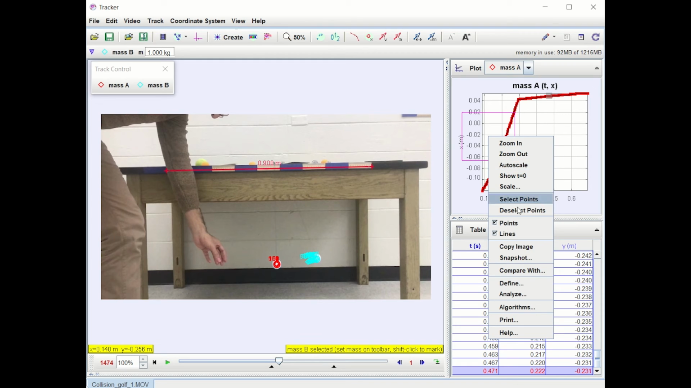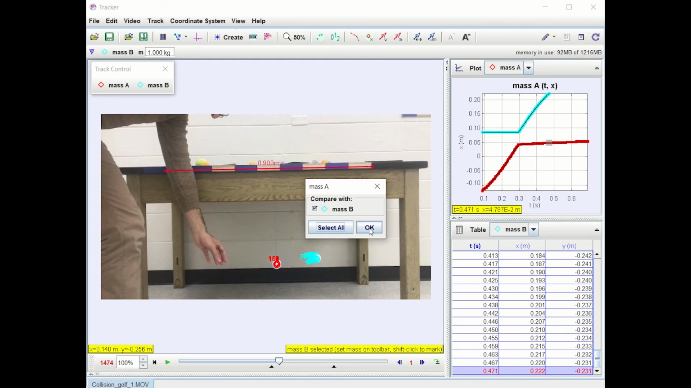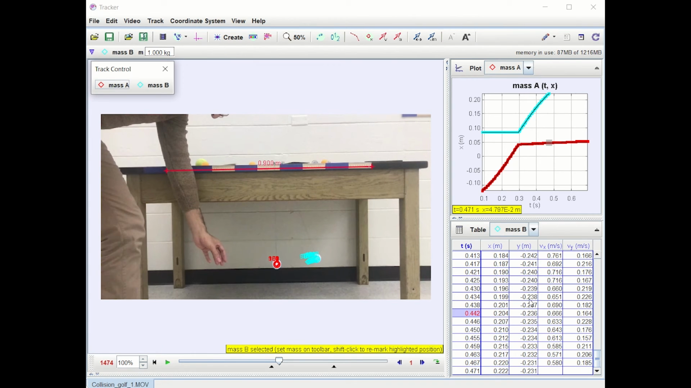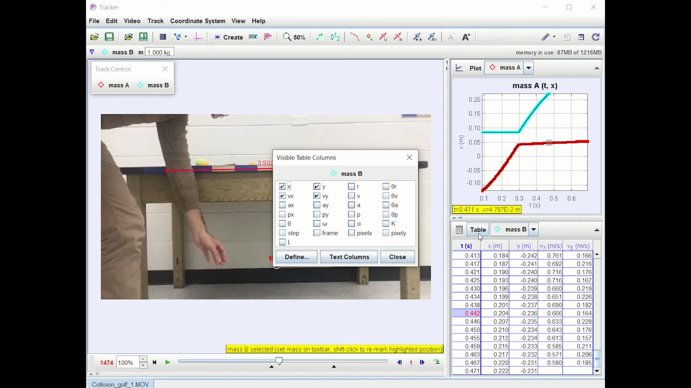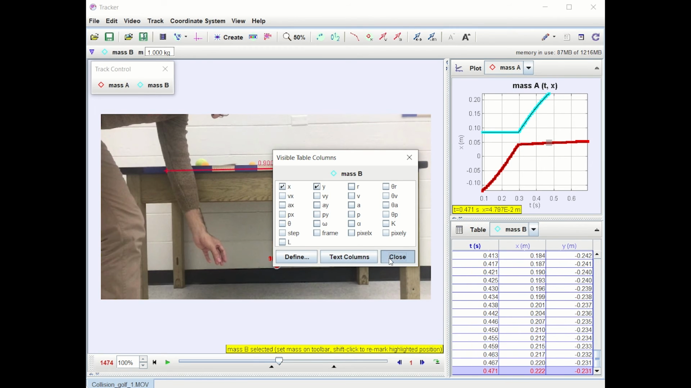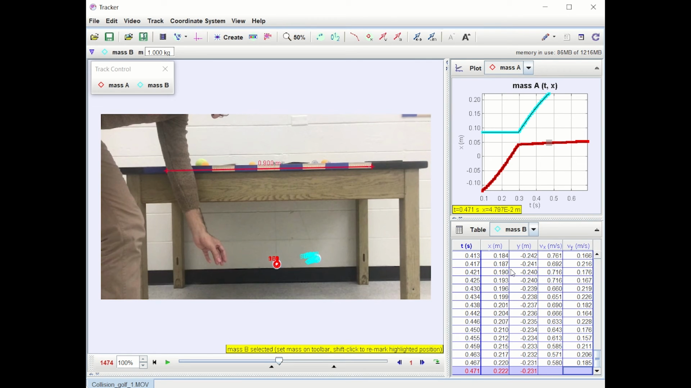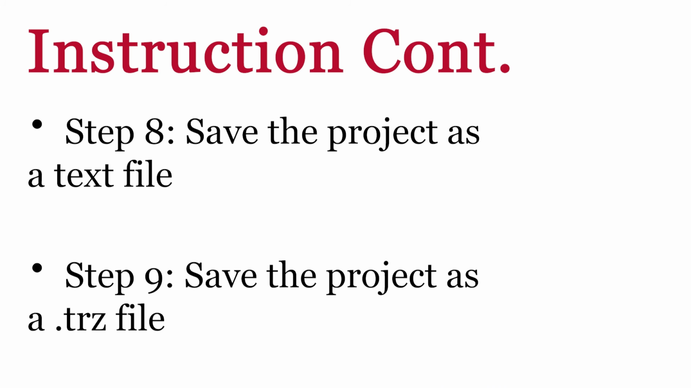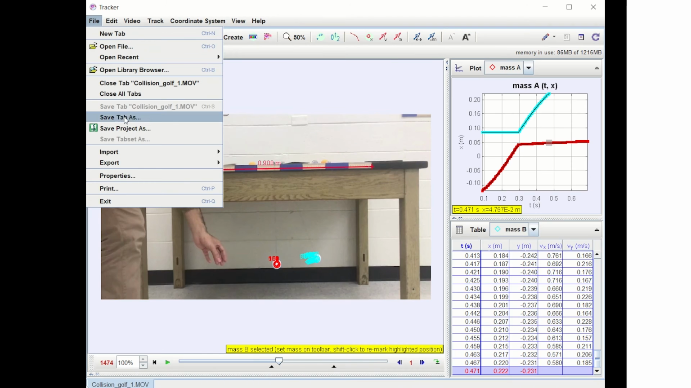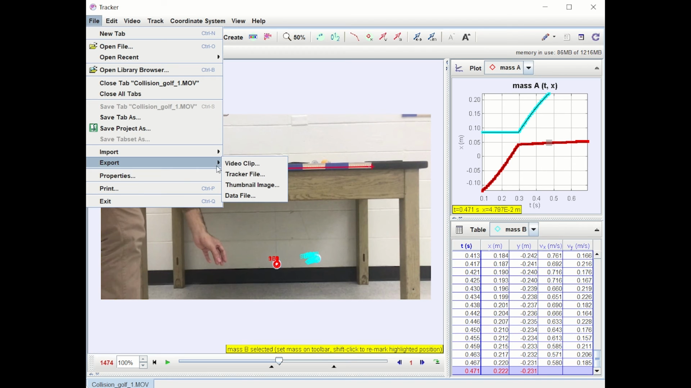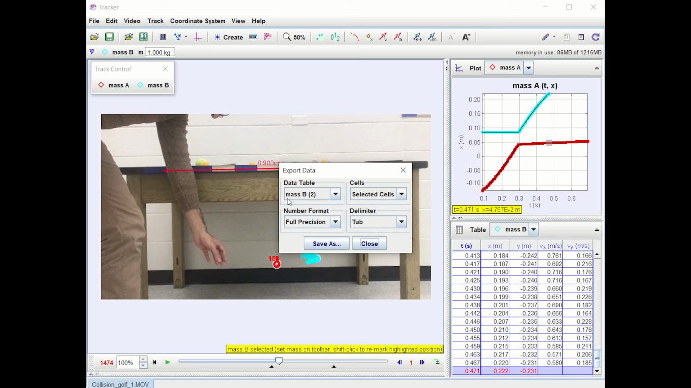If you click on compare, you can see that I have both objects, position of both objects in one graph, which makes sense. So you can see on the right side, bottom right corner, you have a table. Now we want to have position and velocity in both vertical and horizontal direction. Now you want to save those files, go on export and click on data file and select all cells.